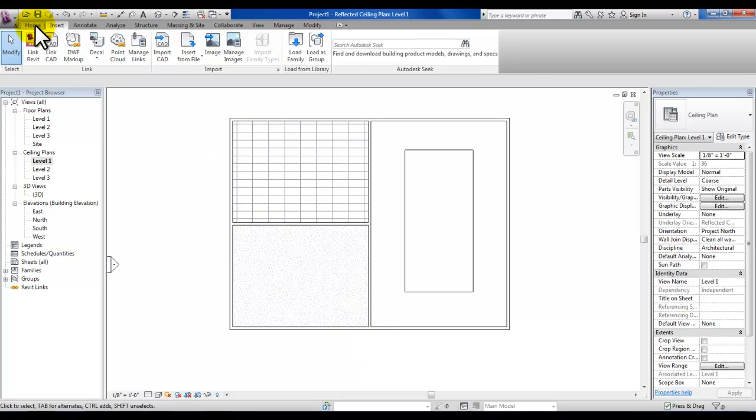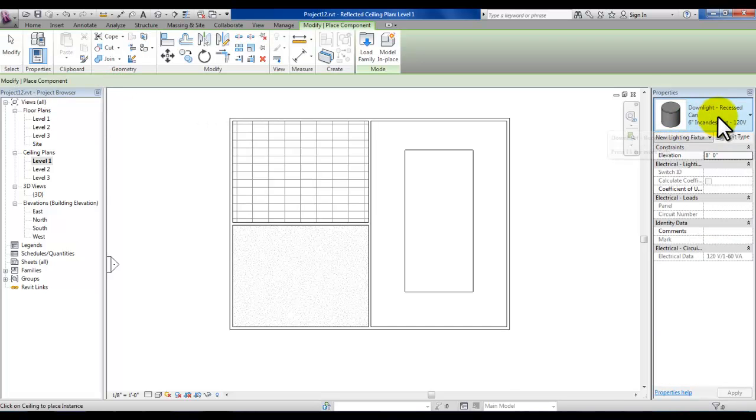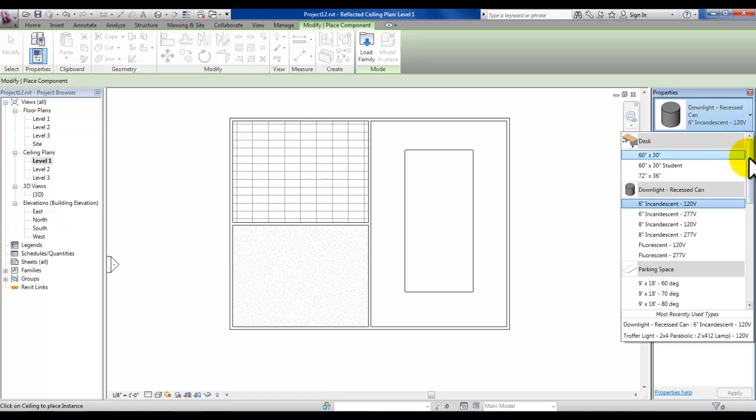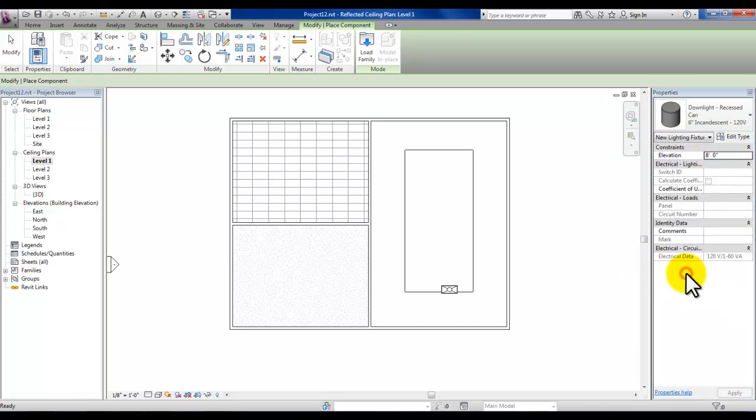And then if we go to the Home tab, we can select Component and place a component. In the Type selector, find that troffer light at the bottom of the list here and pick out the 2x4 2-lamp 120 volt. And as you come into your ceiling plan, you'll see that we can left click to place that light fixture.